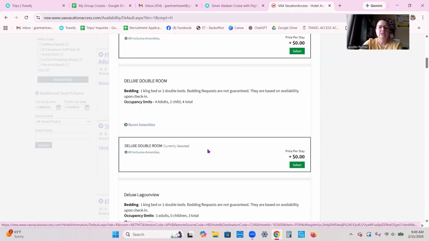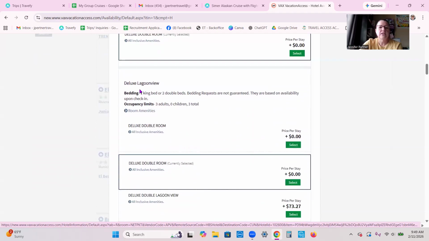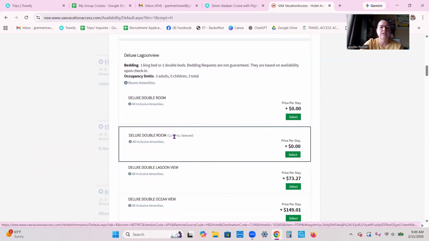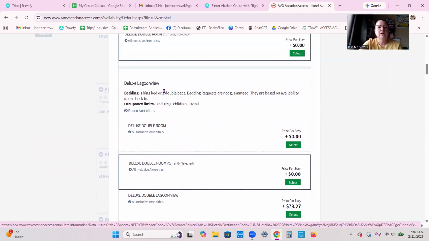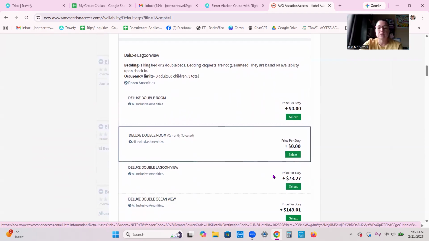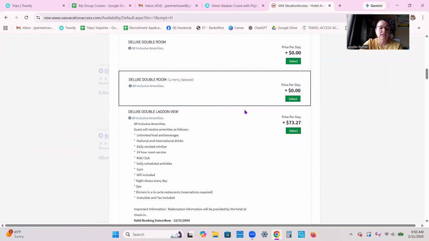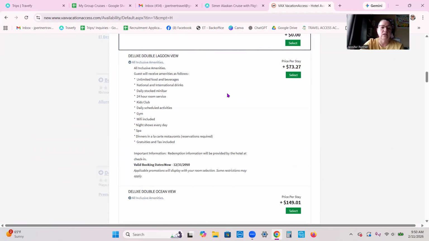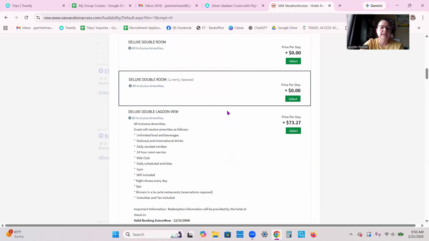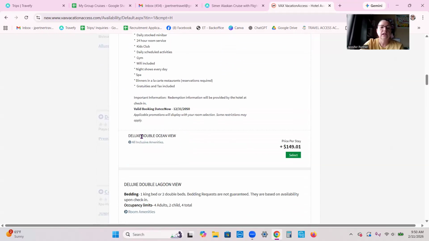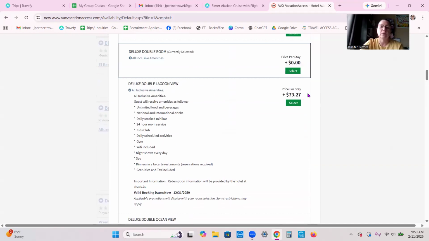Then we go down. Okay, this one's a lagoon view, so you can have a double. You can have the deluxe, oh, double lagoon view is right here. So here it is, select zero, and this one has a higher price. I am going to be honest, I don't know why it's higher. There must be something else that's added in, right? So you can just go in and look and see what it has extra. This one's an ocean view, so that's going to be a little bit more. I mean, I don't know, maybe this one's just a little bit better location.